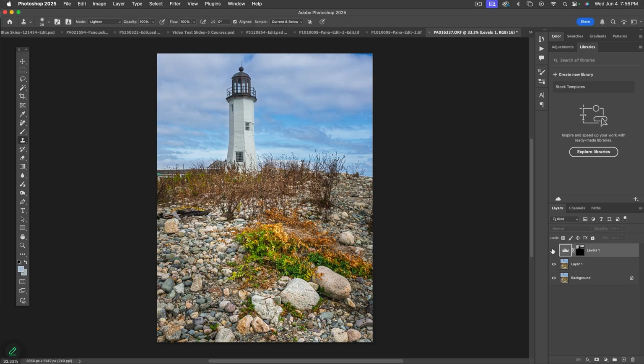And let's turn that on and off so you can see. See, they were looking a little dingy. That was what I was seeing. I just wanted to add a little bit more brightness to them and not affect anything else. And I think that's looking pretty good. Let's send this back into Lightroom.